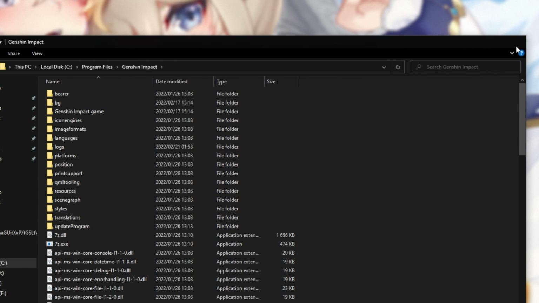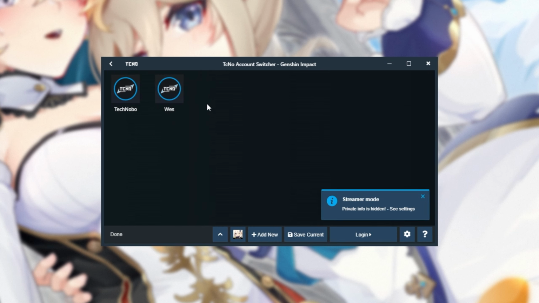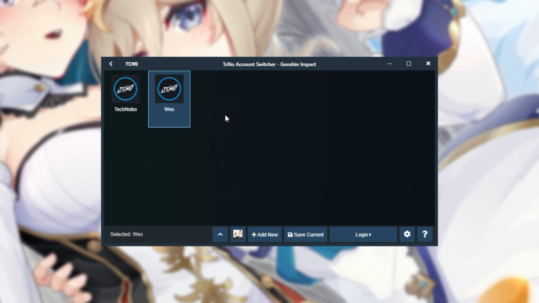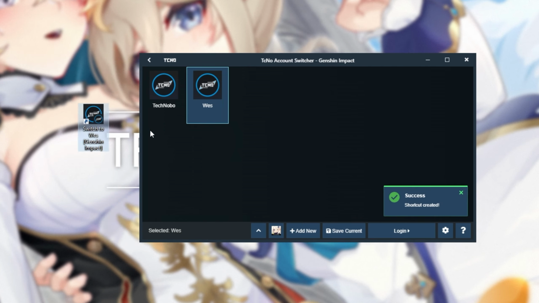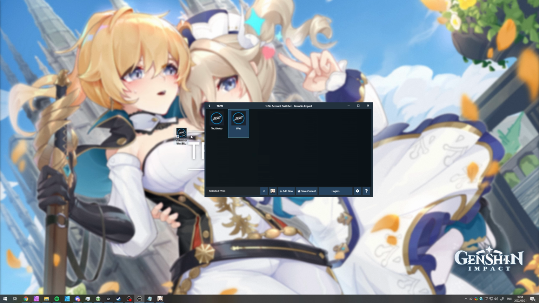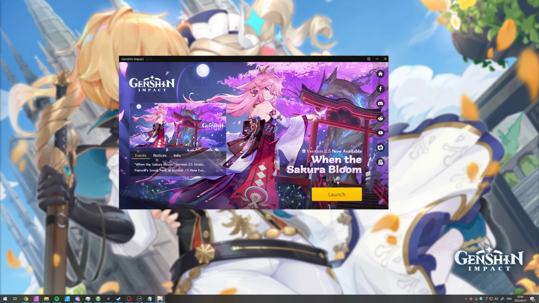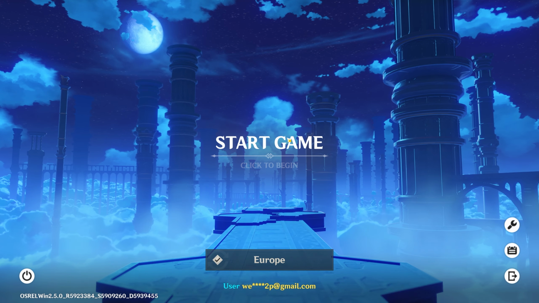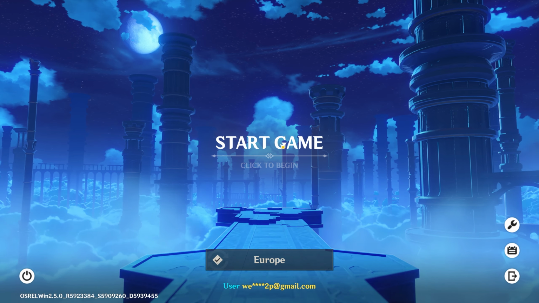Beyond that, we can click a button to open the folder where it's installed. Some people may find that useful, and there's a ton of other features hidden in here, such as right-clicking any account and creating a desktop shortcut for this account. Now, if I were to simply double-click this shortcut on my desktop, I'll switch away from my TcNo account with a player, and I'll be logged into this account here. So there we go, I've double-clicked it on my desktop, and Genshin Impact should launch in just a moment. There we go, launch. And as you can see, I'm in my wesley@gmail.com account. Awesome, it's exactly what I was hoping for.